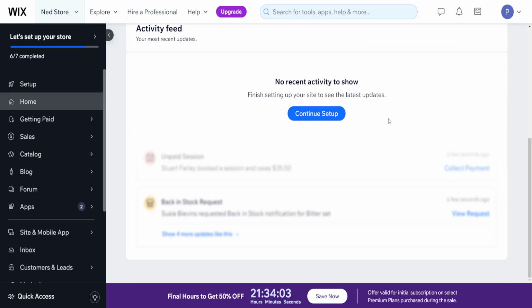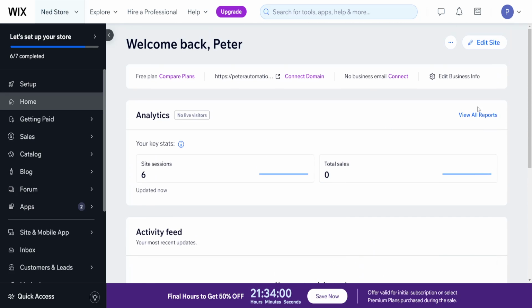How to change site address in Wix. So the first thing that we want to do is log into our Wix account and then select the website that you want to change the address for.